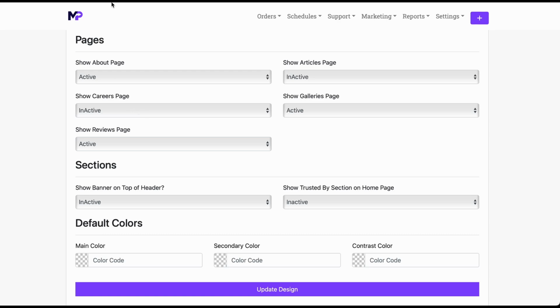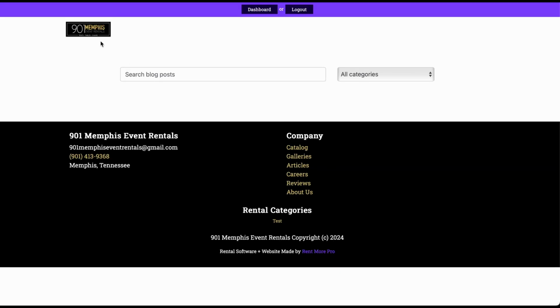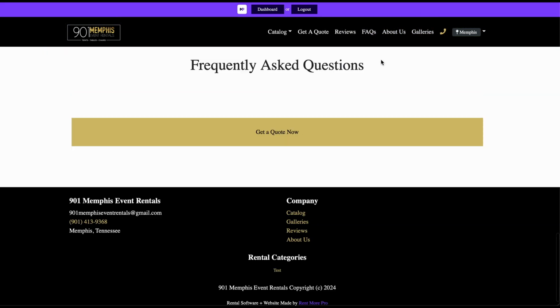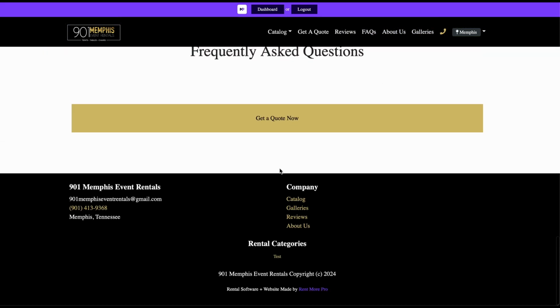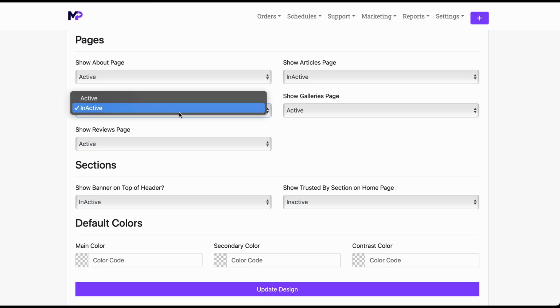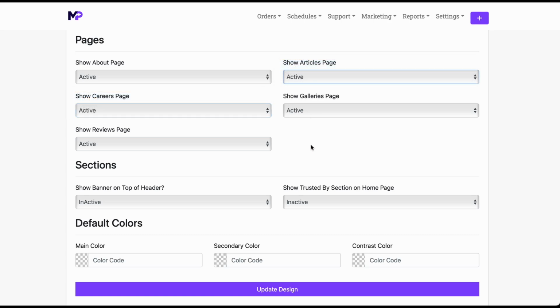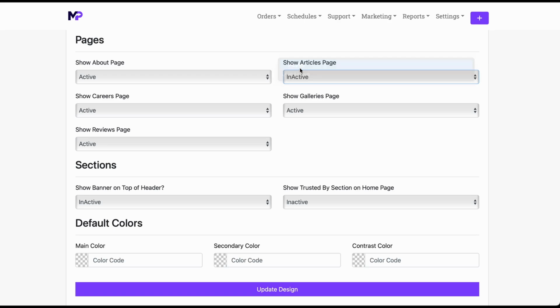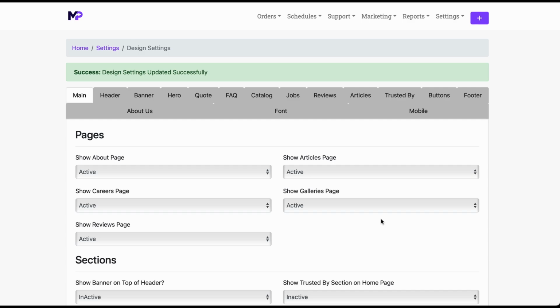What that means is your pages will show up either right here on your footer or up here on your navigation bar. But basically, you'll notice right now that only catalog, galleries, reviews, and about us are active, while careers page and articles page are inactive. You could always set this back as active and it will show back up. However, if you're not currently hiring or if you don't have a blog, it may be more advantageous to you to just set it as inactive in case that is something that you don't want clients navigating towards.